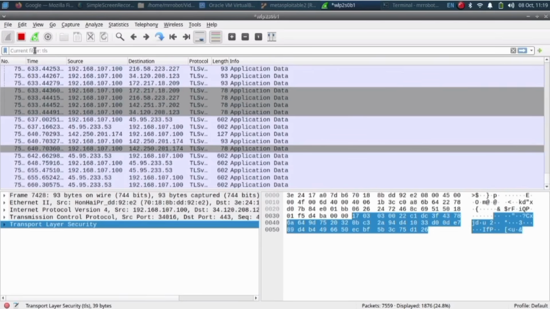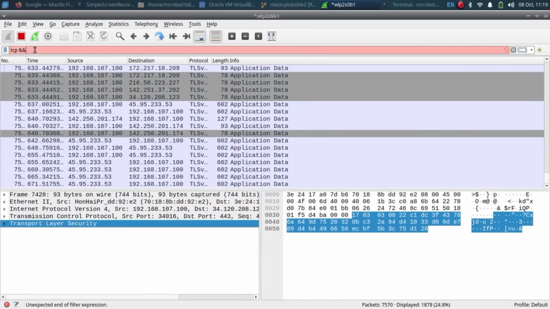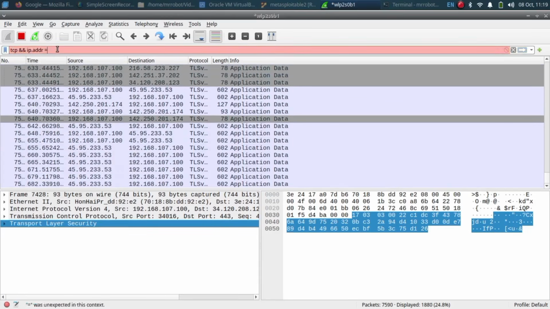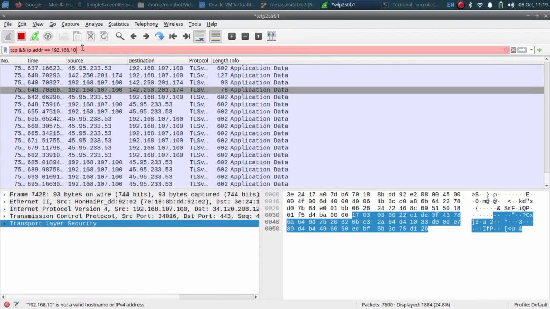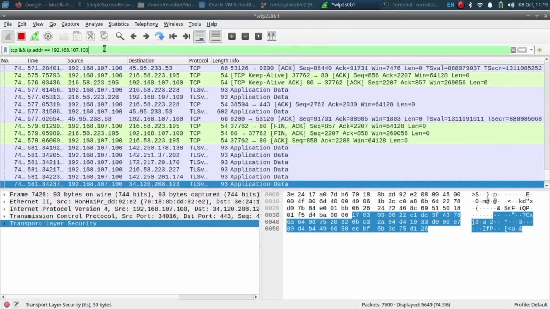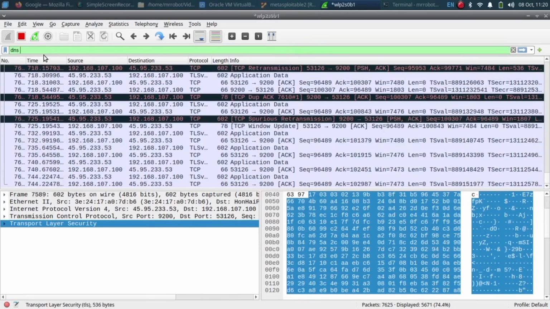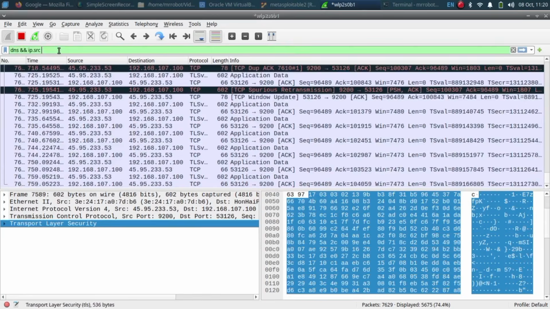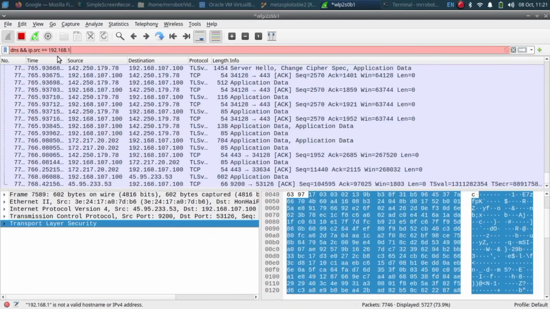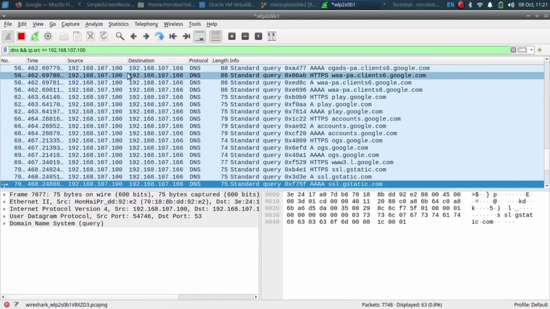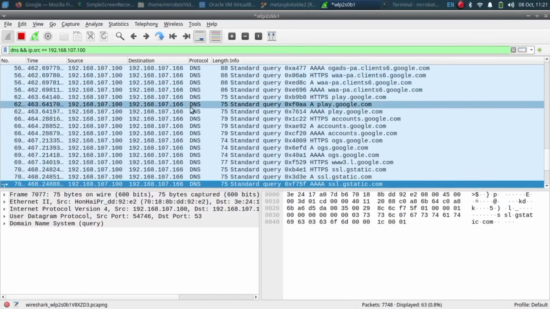Bonus tip, combine filters. You can combine filters for powerful searches. Example, show only TCP packets to or from a specific IP: tcp and ip.addr == 192.168.107.100. Or show only DNS requests from your device: dns and ip.src == 192.168.107.100. The possibilities are endless. This is where true packet mastery begins.